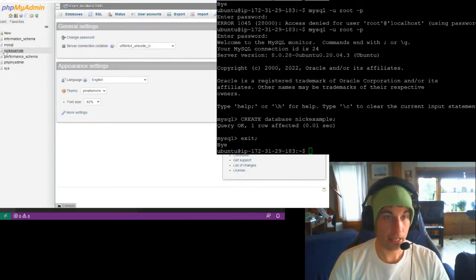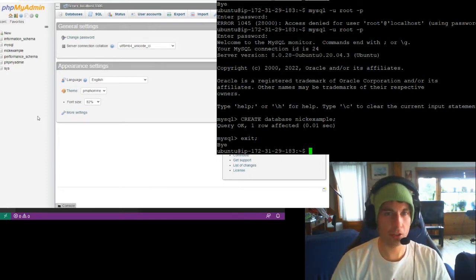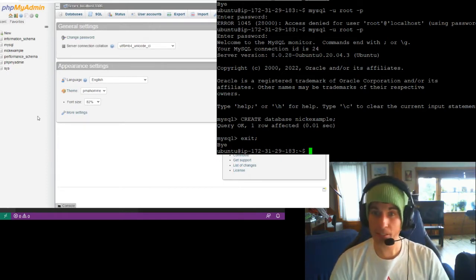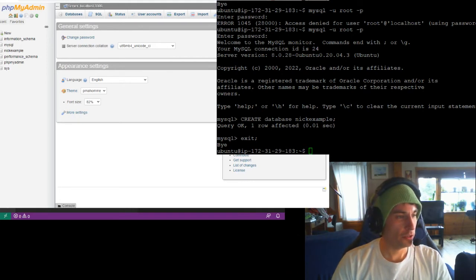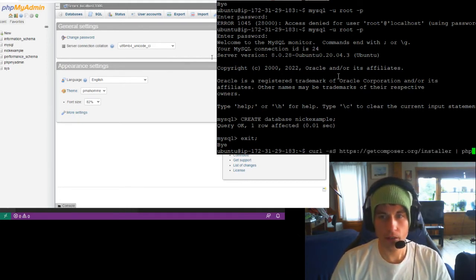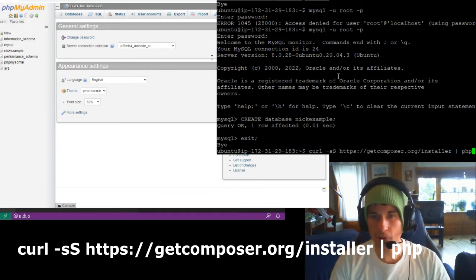We have the database made, but now we have to actually install Laravel itself, right? PHP is installed, the web server is installed, MySQL is installed, phpMyAdmin is installed. Everything's working as far as the building blocks, but we have to install the app itself. So first we do Composer. So we run this command, curl.